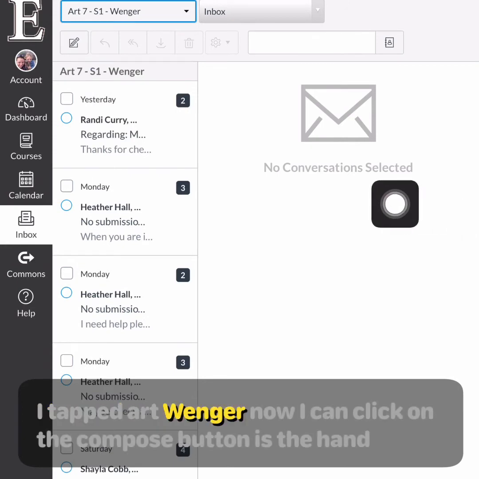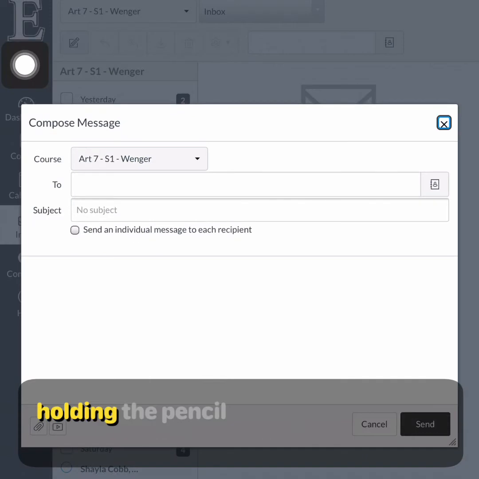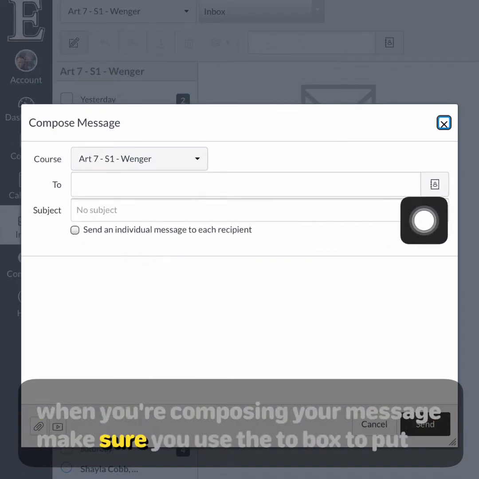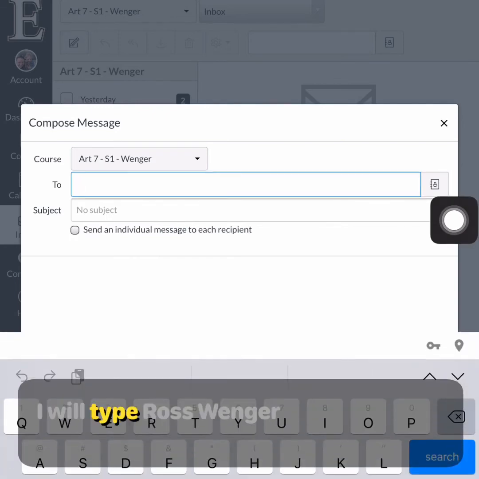I tapped Art Wanger. Now I can click on the Compose button. It's the hand holding the pencil. When you're composing your message, make sure you use the To box to put who you're sending it to. This is where I will type Ross Wanger.